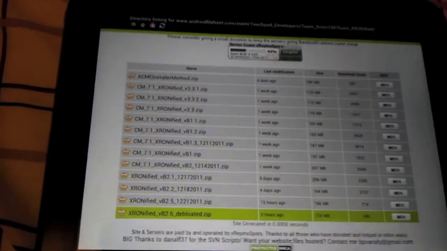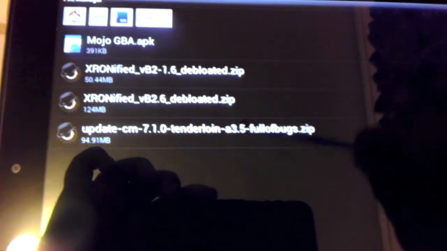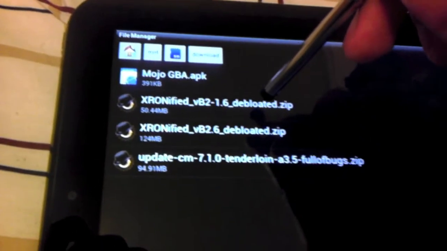And then you can go to your folder, SD card, and it should be in the download section. So as you can see, right here's the Cyanogen mod 3.5 alpha. I did have it for a couple days. Still has bugs, still laggy. The Xron B2.6 version is way better. Oh, okay, this is the same. This is the one I just downloaded, but I'm gonna delete that. So yeah, it's way more, it's faster.